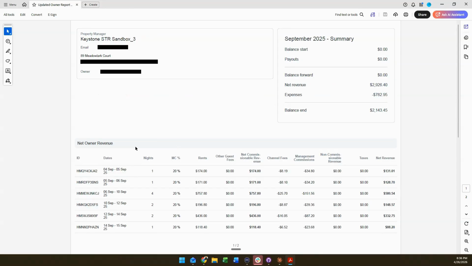Next column, net commissionable revenue. So this is going to be your rent plus your other guest fees. This is going to form the base for that management commission. Next up, we've got our channel fees. So this is the platform's cut.